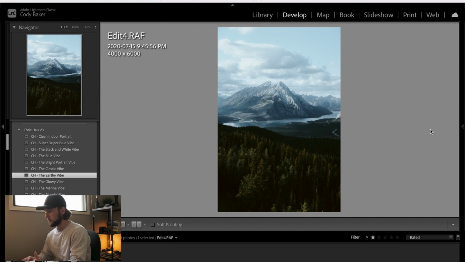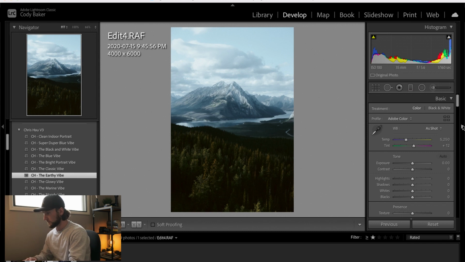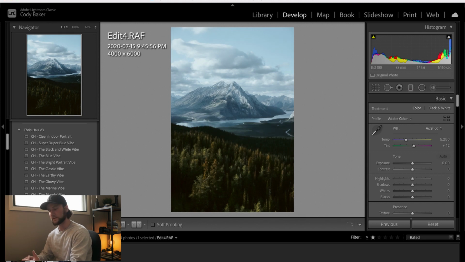I'll go into the basic settings. I'm going to drop the highlights to keep the detail in the sky. I'm going to bring the shadows up quite a lot. Now you'll see when I bring the shadows up that it's going to sort of make these trees really harsh and overexposed. So I'm going to go down to the HSL slider, go to luminance, and I'm going to figure out what color the trees are. Typically yellow, maybe orange, sometimes green.